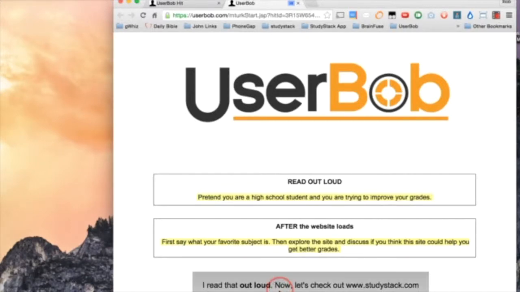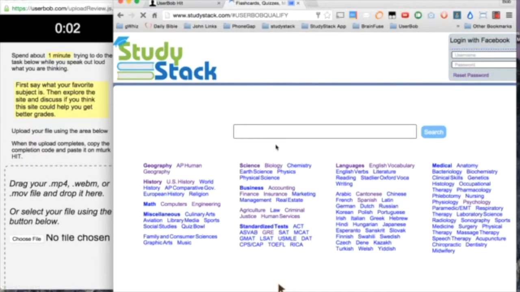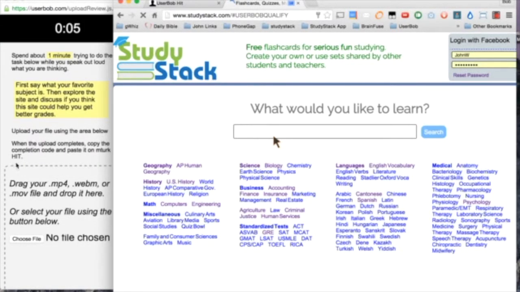Let's check out studystack.com. And so in this case, we're reviewing a site called StudyStack. This other window that opens up has a timer to let us know how much we've recorded. And here in yellow, again, are the instructions of what we're supposed to be doing in this HIT for this particular site. Each site will be slightly different. And so this one says, first say what your favorite subject is, then explore the site, discuss if you think you can get better grades.